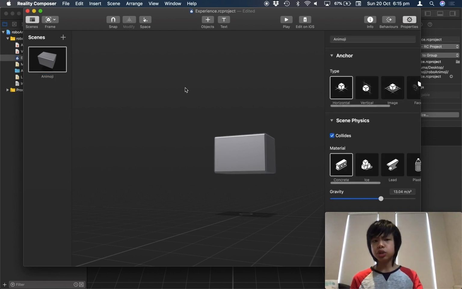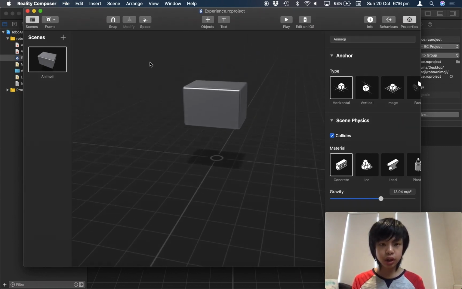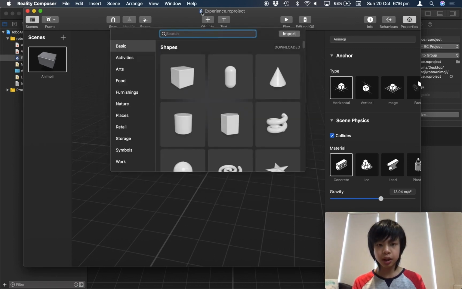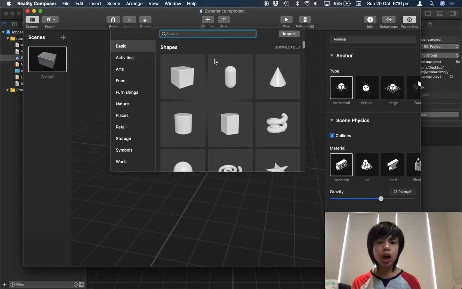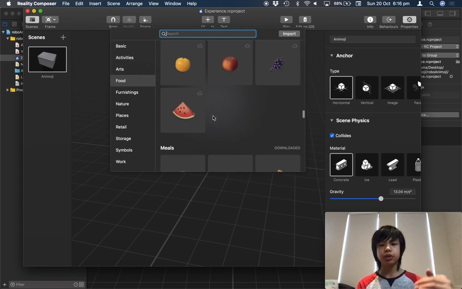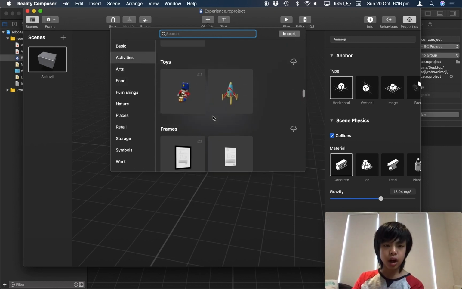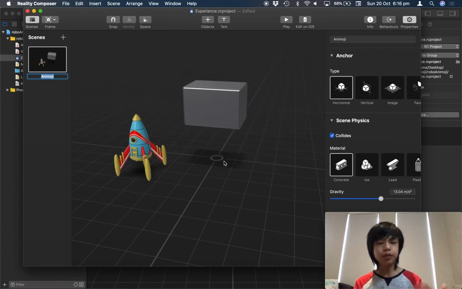And this name here will be useful when you create or load the scene. Anyways, I'm going to go up here, and this objects button, if you select it, then you can add in some objects. You can, of course, import your own using your own USDZ files. And if you scroll down here, Apple has their own library of different objects. So if I drag this rocket into the scene, then you can see that the rocket appears.